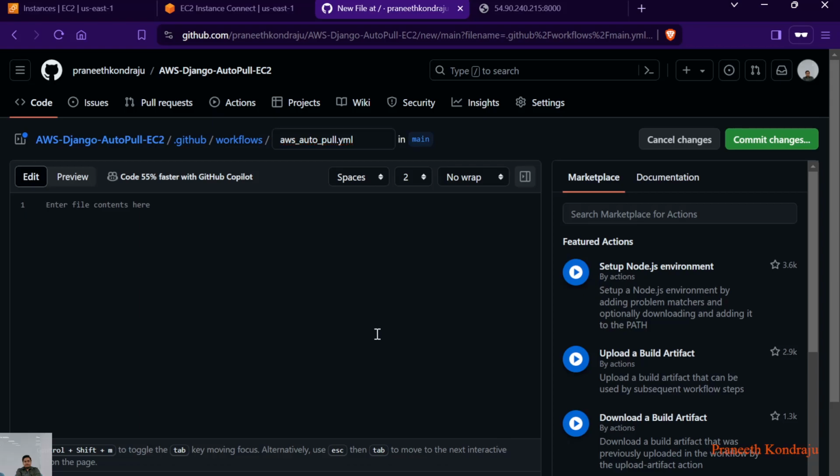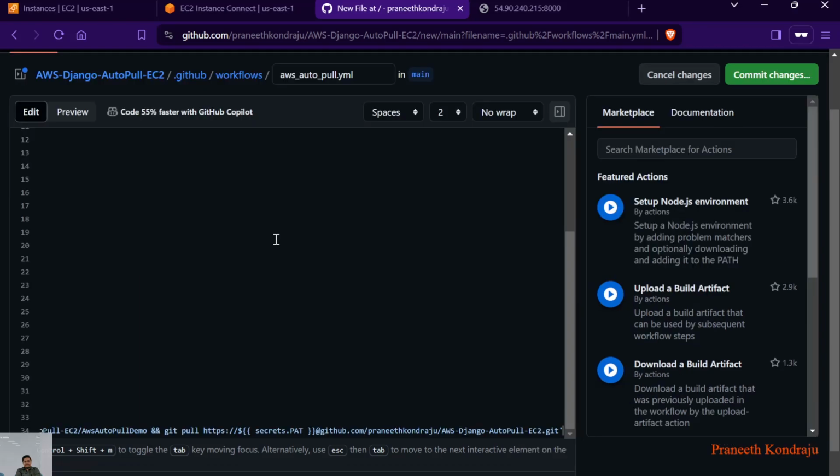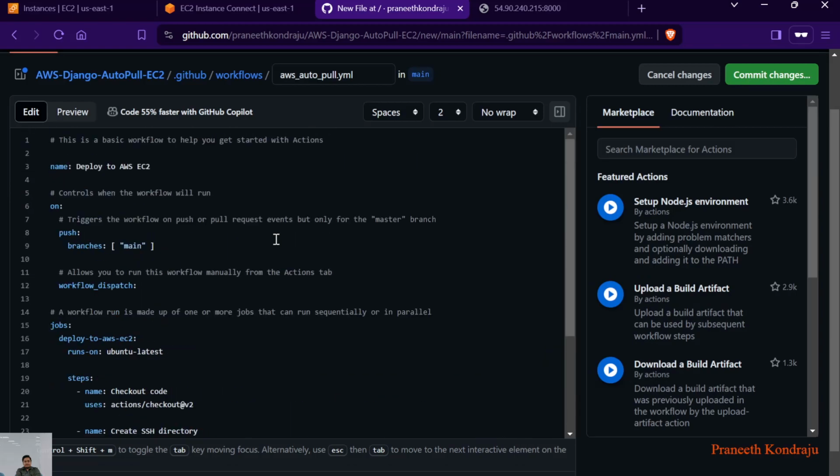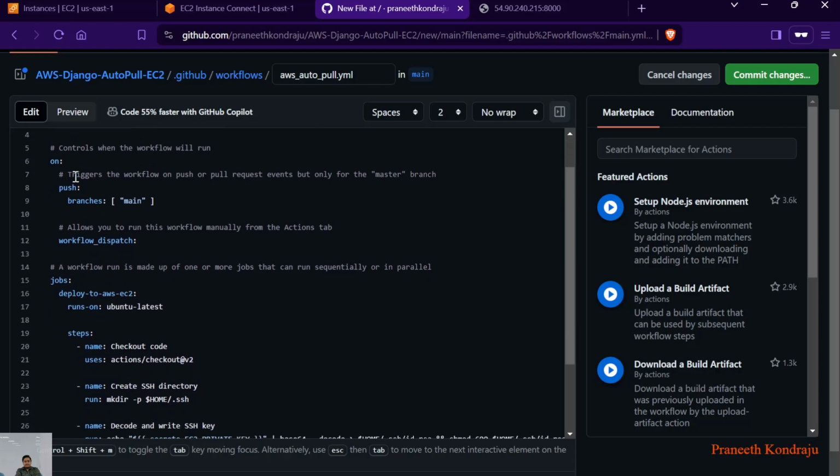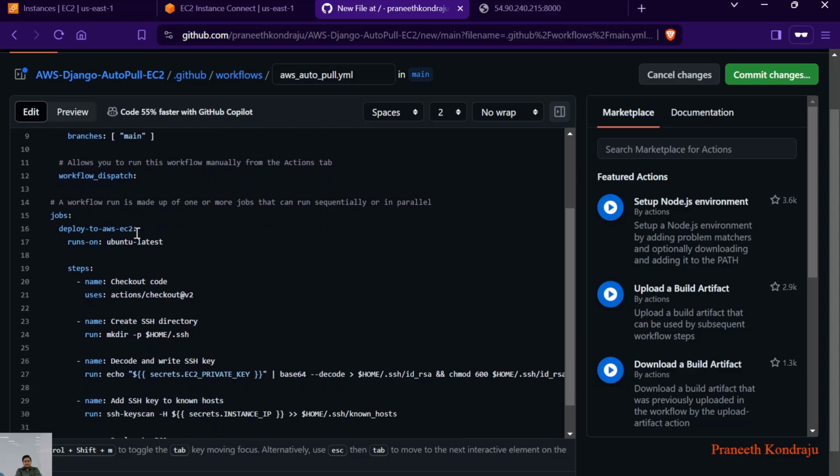So I already have the GitHub action file. I'll paste it over here, and let's go through it. So I have pasted it. Now let's see what it is saying. We are providing the name of it, and we are mentioning the trigger point, like when we see a push to the main branch. We can mention any of the branches and what it should do.